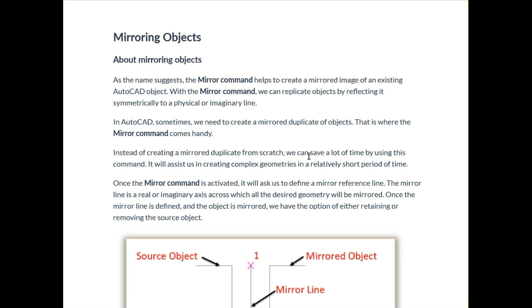In this video we are going to learn about mirroring objects. As the name suggests, the mirror command helps to create a mirrored image of an existing AutoCAD object. With the mirror command, we can replicate objects by reflecting them symmetrically across a physical or imaginary line.